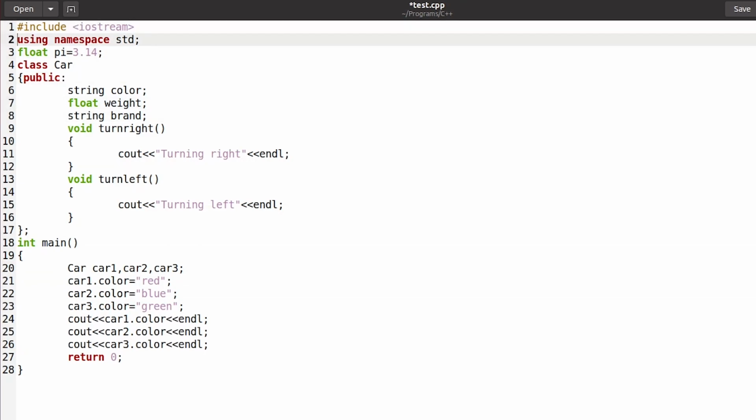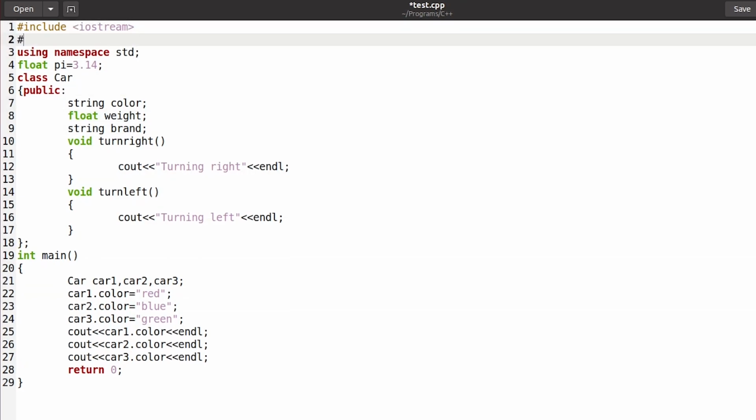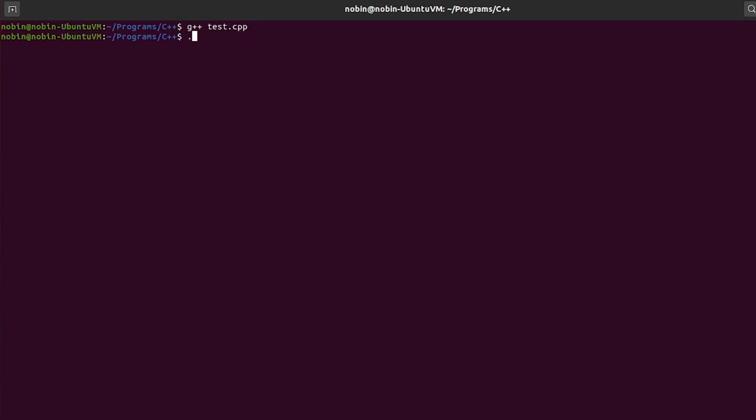Let me also include the header file string. Let me save it and run the program. Now you can see I created three objects of the class car, and I set different colors to each object. So I printed them, and as you can see, each object of the class car has a different color. So each object has its own set of attributes and data members, and they're not associated with each other.